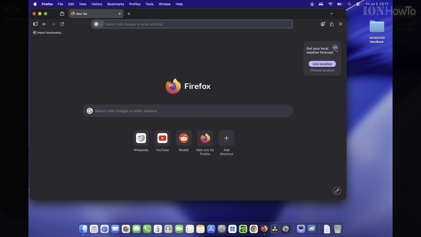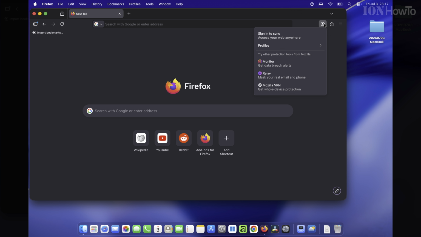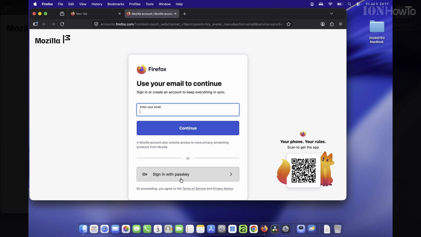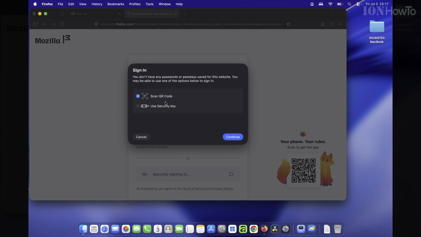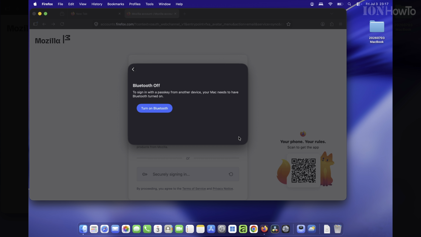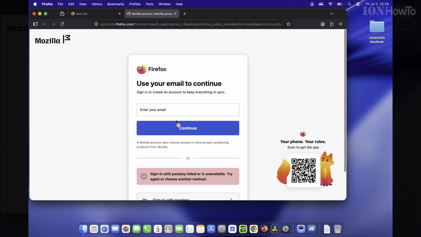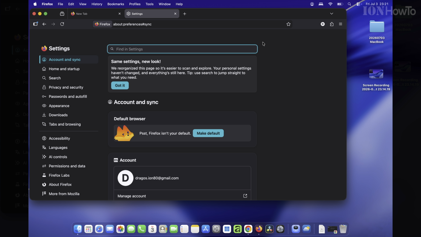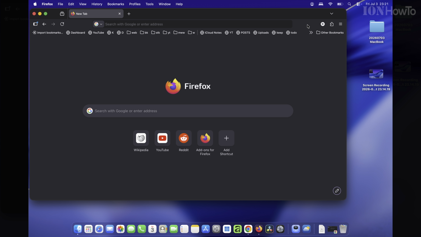They have this Firefox account where you can save bookmarks, the password manager, and also other preferences you might have. You can scan a QR code to sign in or use a security key. I have two-factor authentication on this Firefox account, so it's always a good idea to have two-factor authentication.